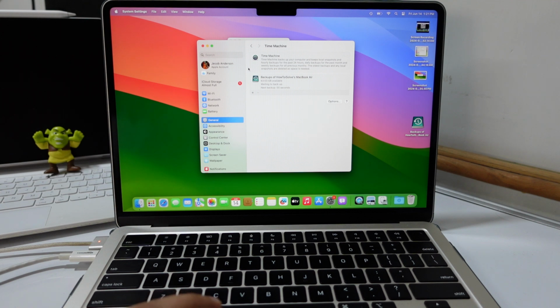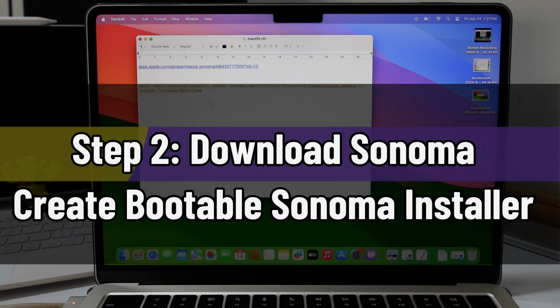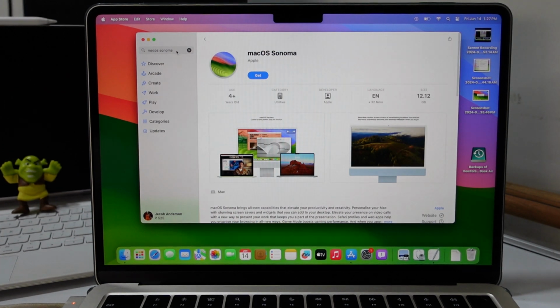To downgrade from macOS Sequoia, we need an old version of the macOS installer. So, we need to download the macOS Sonoma file from the App Store. Click on the link given in the video description to find macOS Sonoma in the App Store.